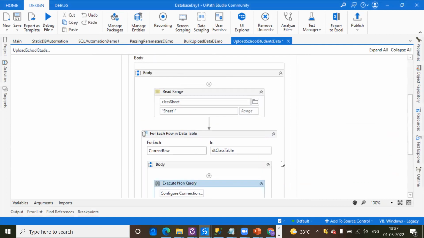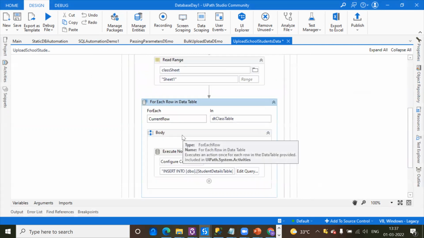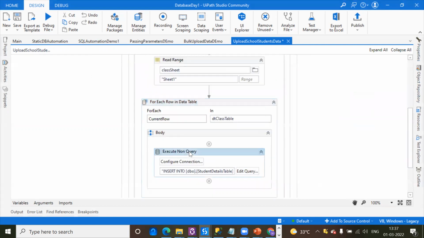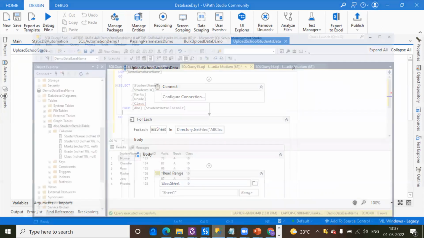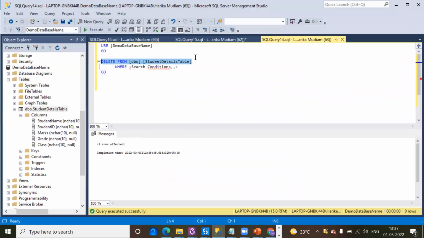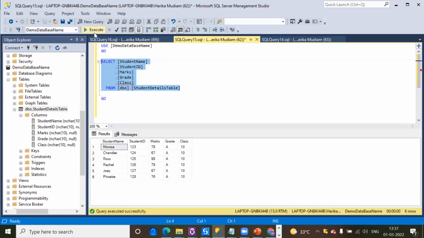Just perfect. So every time I'm reading the data table Excel sheet and passing it to the data table, and for each row in that particular data table, I'm creating the row line item. So just by running this workflow, I can create all the values that are there in the Excel sheet over here. But before that, let me delete it, so make sure that we don't have any data now.